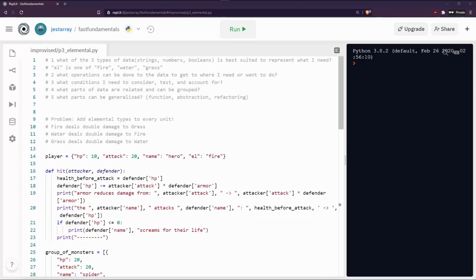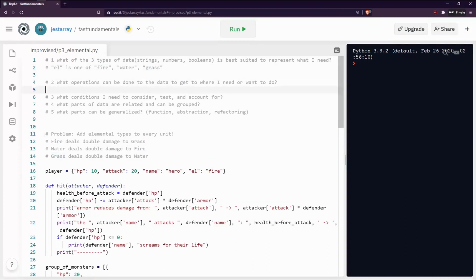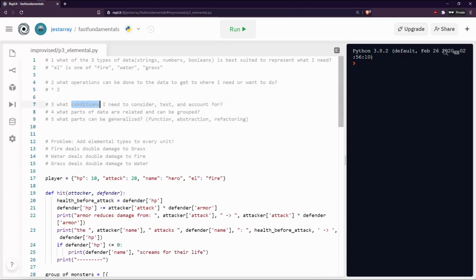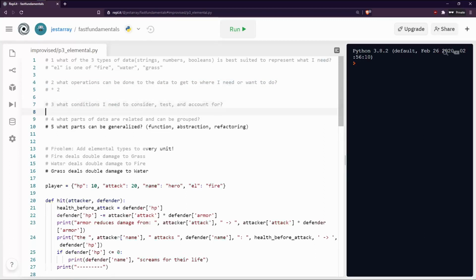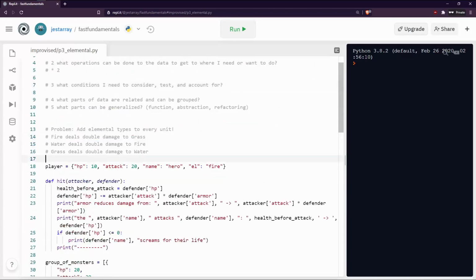So step 2 is what operations can be done to the data to get to where I need or want to do. So we want to deal double damage depending on the types. So to deal double damage, we just really multiply by 2. And that is step 2 done. We're not going to do it now, we're going to do it a little later. But let's do step 3. What conditions do I need to consider to test and account for? Well, the conditions are right here. If fire attacks the grass, deal double damage, and for all these other cases also. So there is a blind spot here. I'm not going to tell you, but let's just type this part out first. Let's see.